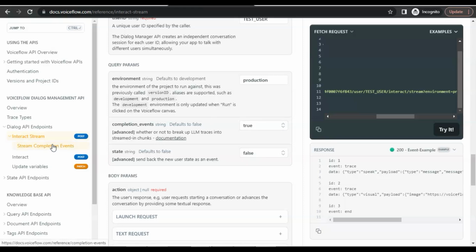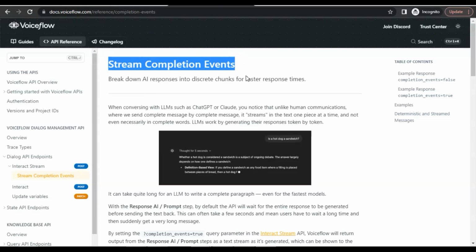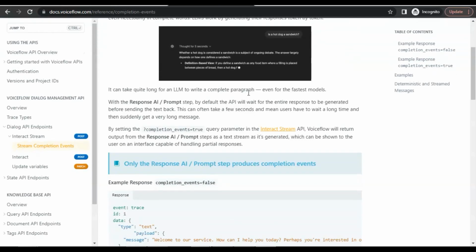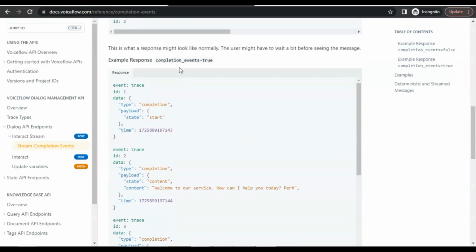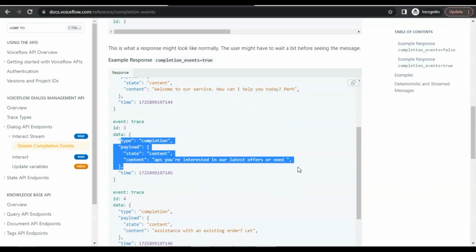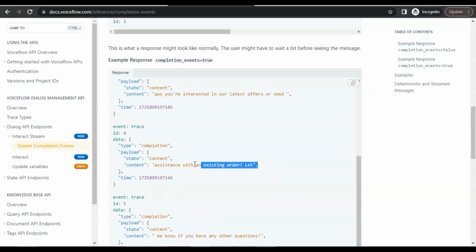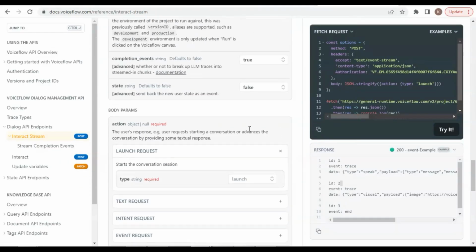Now let us click the Stream Completion Events link to go to the stream page. It says, break down AI responses into discrete chunks for faster response times. We have an example for the completion events equals false. It is text type, and the message is the entire message. If we set the completion events equals true, we will get chunks of the message. The type is now completion. We have the state of content, and the content contains a piece of the message. We have other traces with the same structure, and the content is one of the chunks of the entire message. Understanding this is very helpful in our coding. We go back to the Interact Stream page.